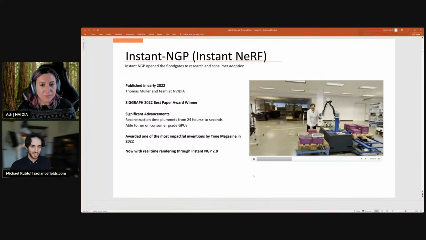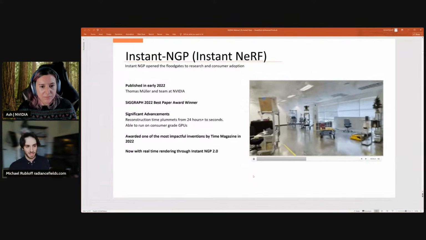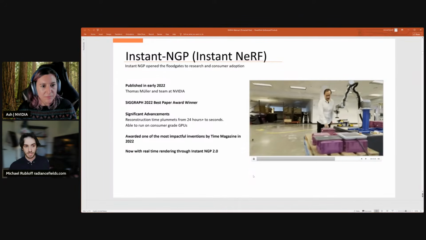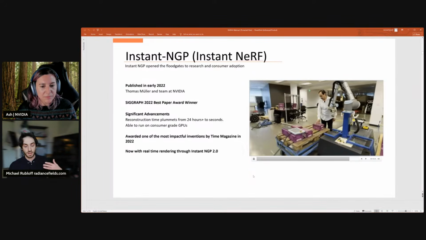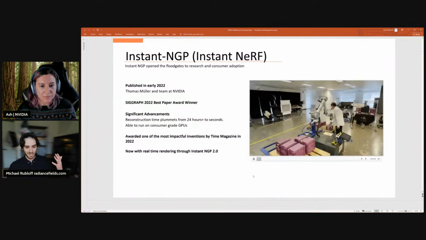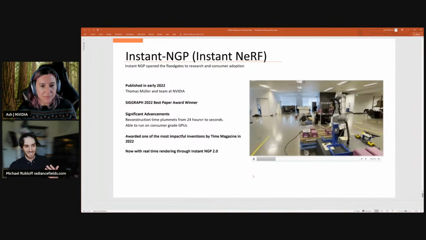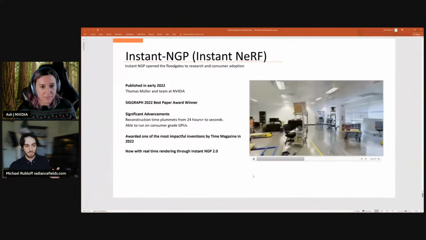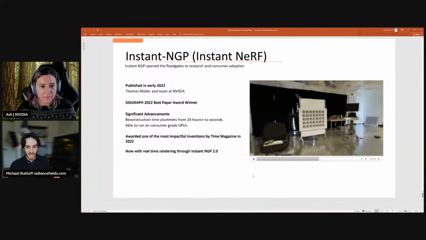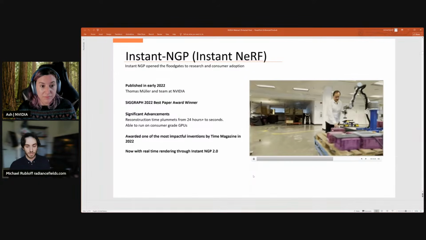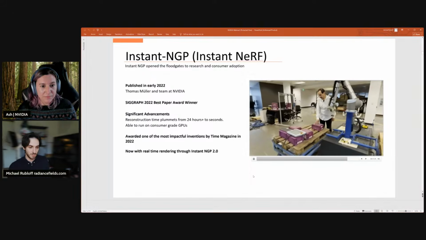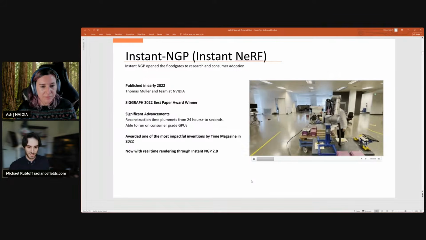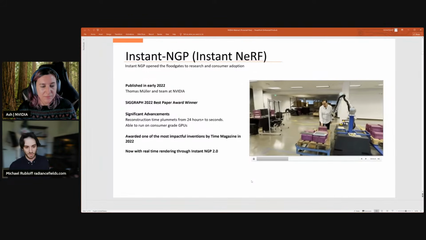But that very much changed in early 2022 with the publication of InstantNGP, otherwise known as Instant NeRF from NVIDIA. And this really opened the floodgates to both the research world and the consumer adoption of lifelike 3D. And as I mentioned, it came from Thomas Muller and his team at NVIDIA. It was recognized for best paper at SIGGRAPH 2022. And it really dropped that reconstruction time from 24 hours plus to just a handful of seconds to a couple of minutes. And we started to really be able to let people adopt this technology. And it was actually awarded one of the most impactful inventions by Time Magazine in 2022. And Thomas actually followed that up in 2023 with another win for Neural Angelo.